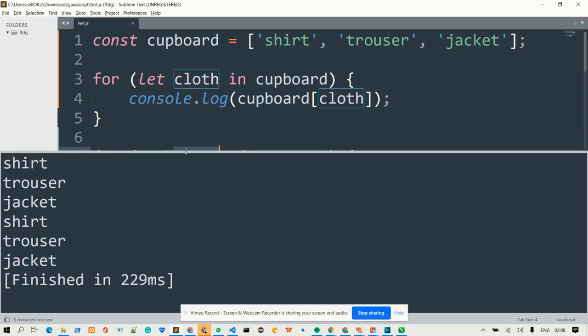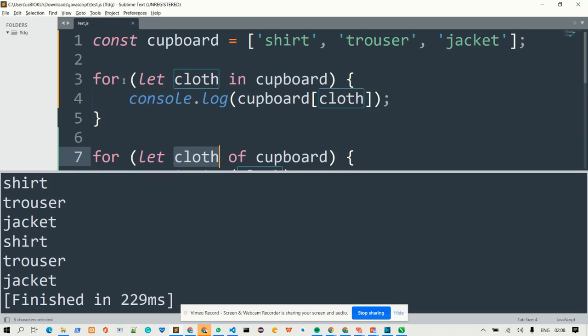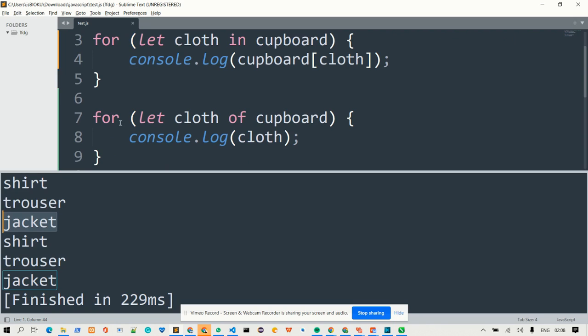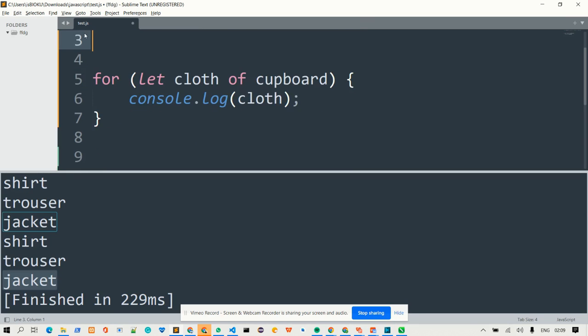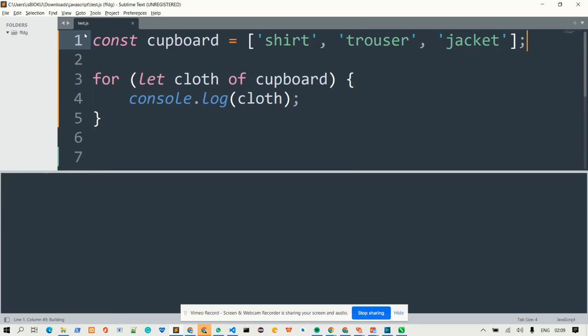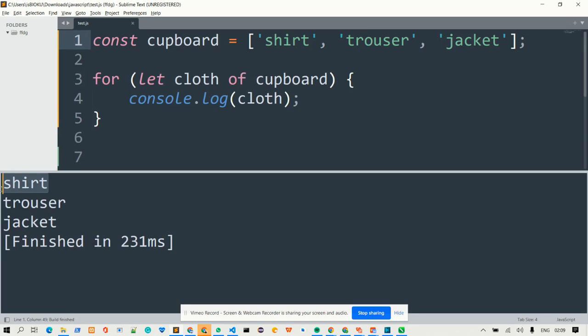For the first loop, this for in loop, you see that it came in here and printed shirt, trouser and jacket. Then this for of loop, let me scroll this one up. This for of loop like this also works and prints shirt, trouser and jacket. If you want to see this one clearly, I will just cut out this for in loop. You get? I press Ctrl B again and you will see that we have our shirt, trouser and jacket. You see?